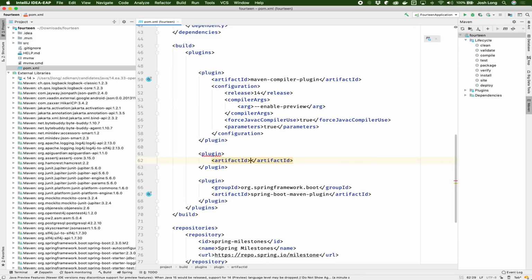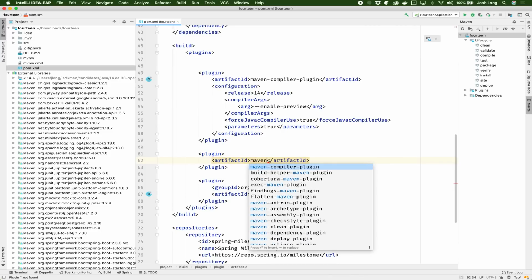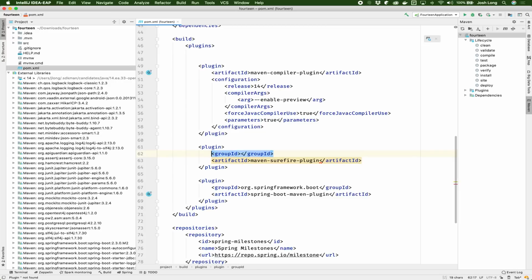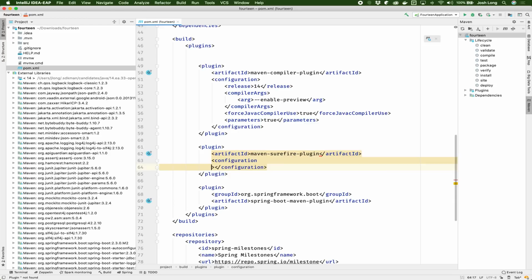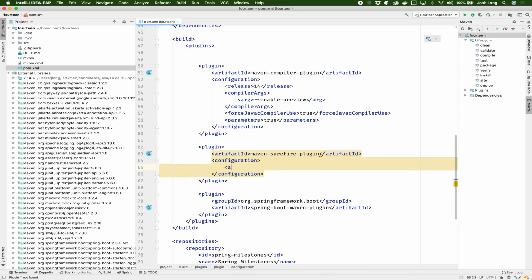Okay, so artifact ID. We also have to configure the testing. So like that. We want configuration. Good. And then here it's a little different. Instead of having compiler args and arg inside of it, you have a compiler line. And I'll just say enable preview. Okay.